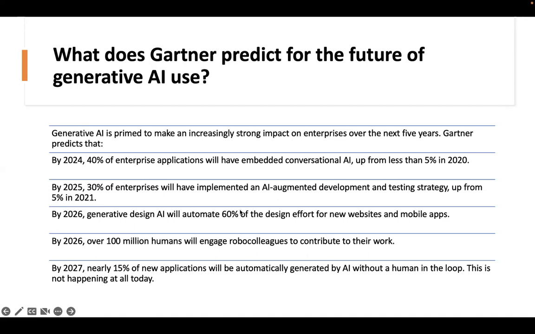Okay, a lot of websites and mobile applications by 2026, 60% of them would be using generative AI to create the design, the template. Okay, and again, a lot of other applications. I just got this data from Gartner. There are a lot of other modifications, a lot of applications that might be happening around that.